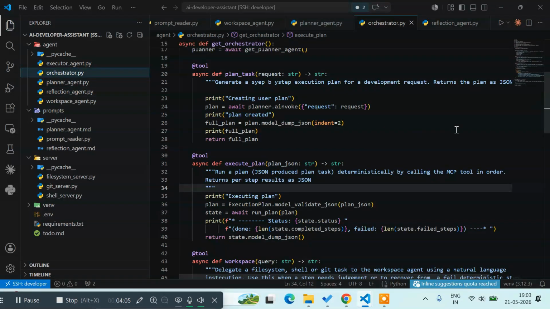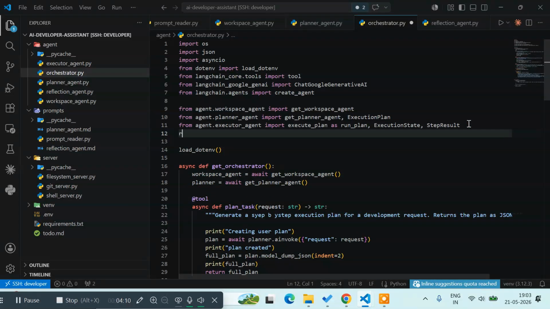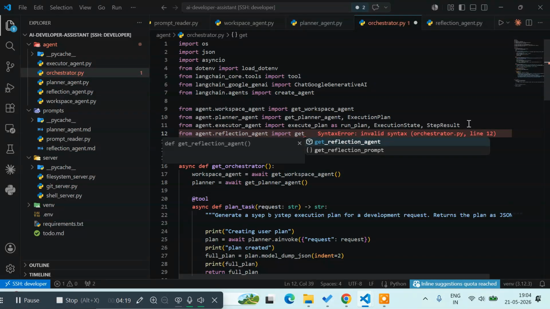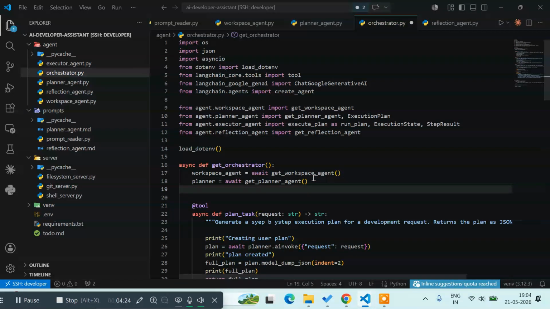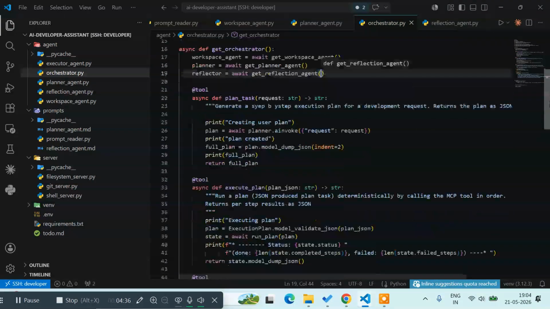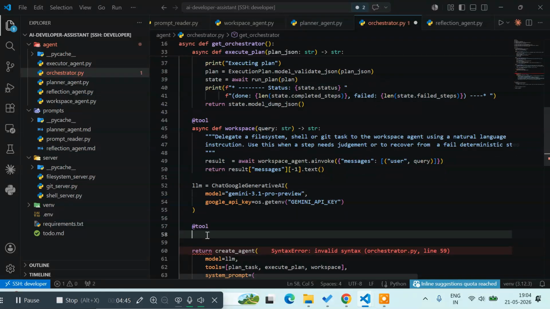Now, all that I have to do is go to the orchestrator agent. So I have to import it. So from agent.reflection_agent import get_reflection_agent. Perfect. Now we have to create an agent here. So reflector is equal to await get_reflection_agent. Now all that you have to do is create a tool for this particular thing. So you can create a tool, create_tool, string, reflect.